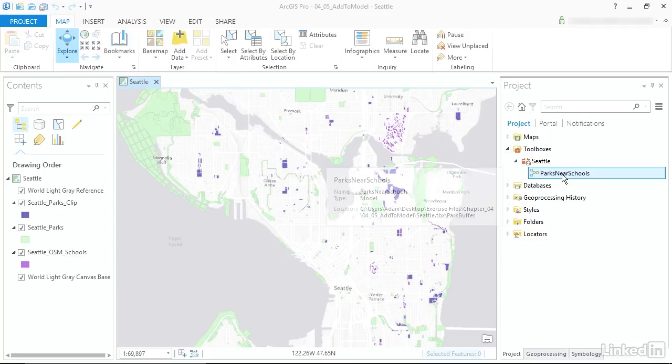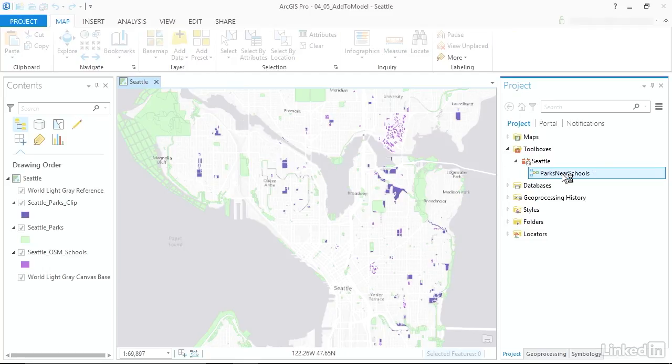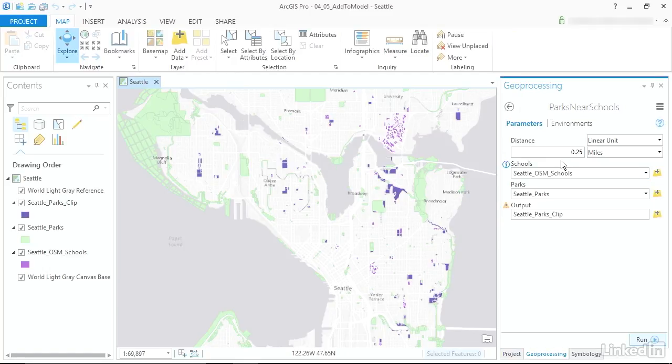Then I'll double-click on the tool here in the toolbox, and that'll start running it. I now have a nice clean interface that just asks me for distance, schools, parks, and output. The model then takes these inputs and runs them through 2 geoprocessing tasks to output exactly what we asked for. By parameterizing the model, you can make it much more interactive and be able to use it under different circumstances.